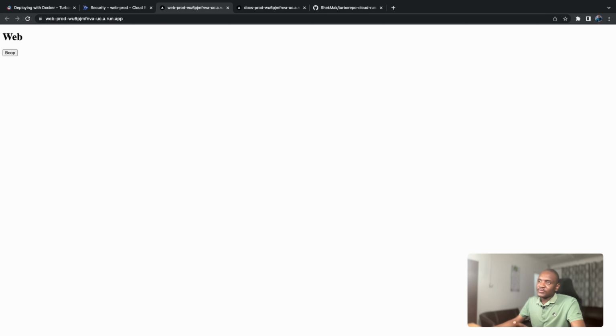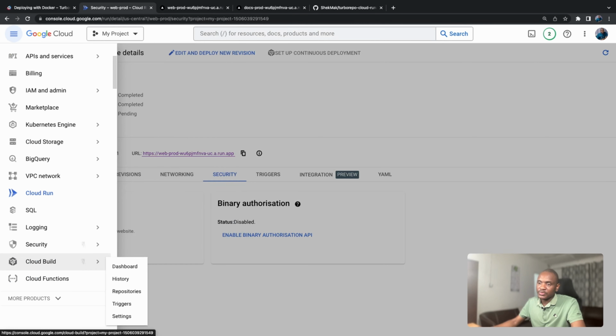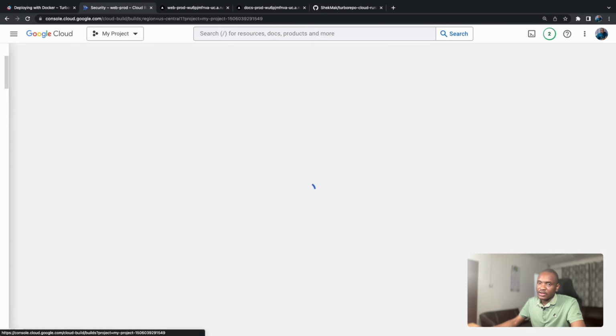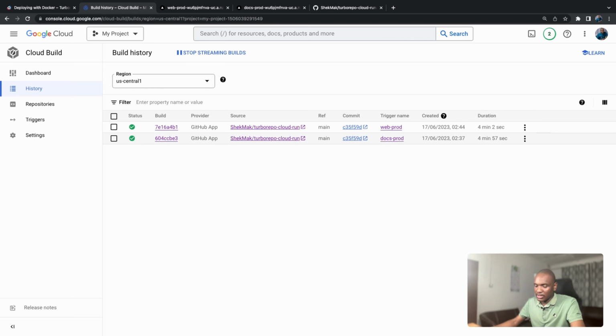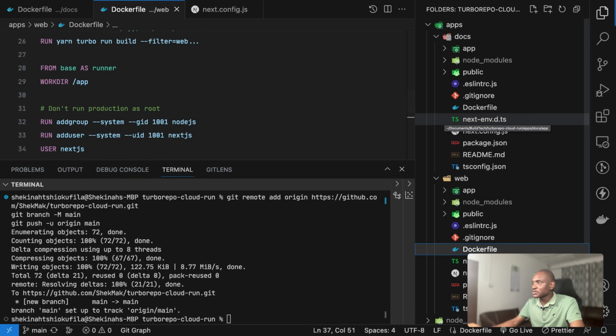Another thing, we can see the advantage of doing things in that way is the fact that if we change something in our code and we push that on our main branch, everything will be built automatically. Let's see that. We are going to get back first on our Cloud Build here and on our history here, and we are going to change something in our code. Let's say that we are going to change this.